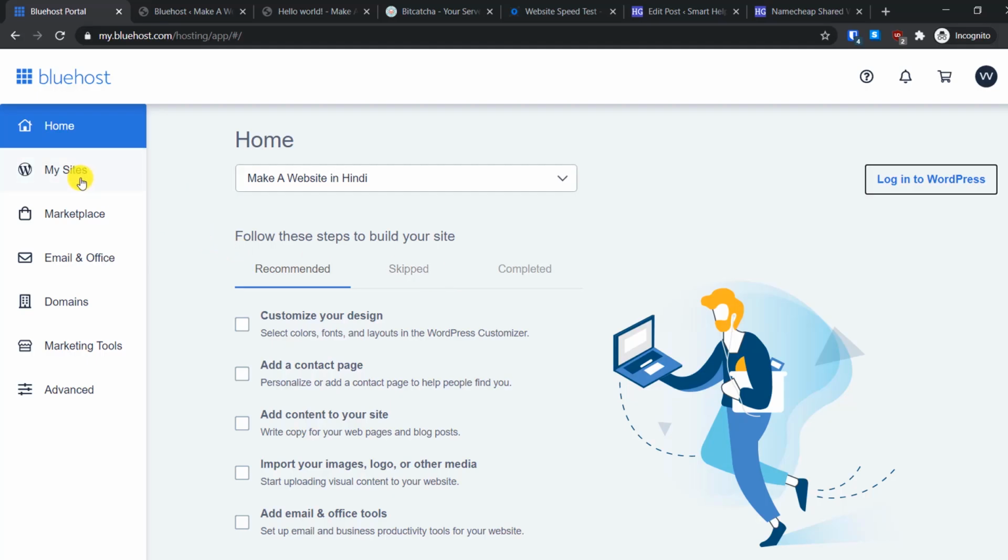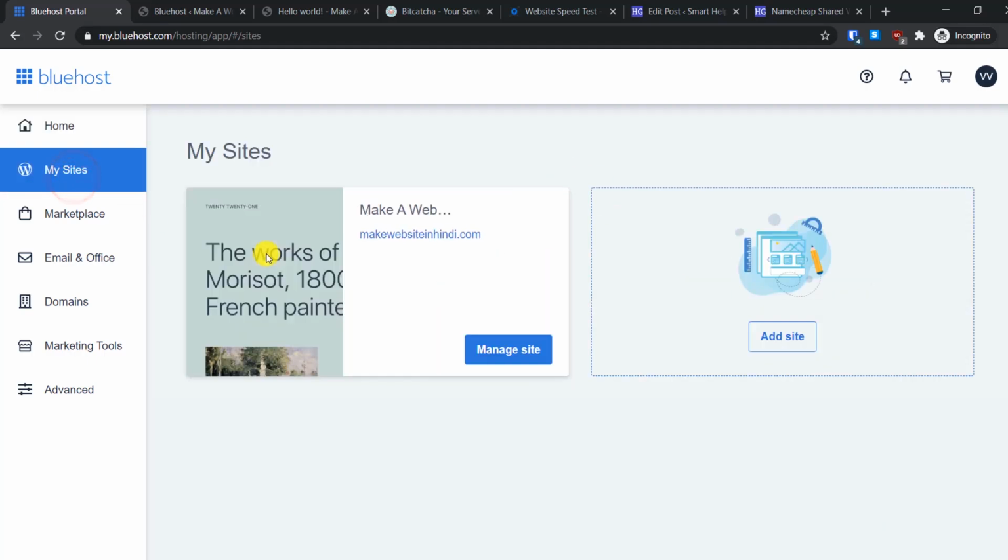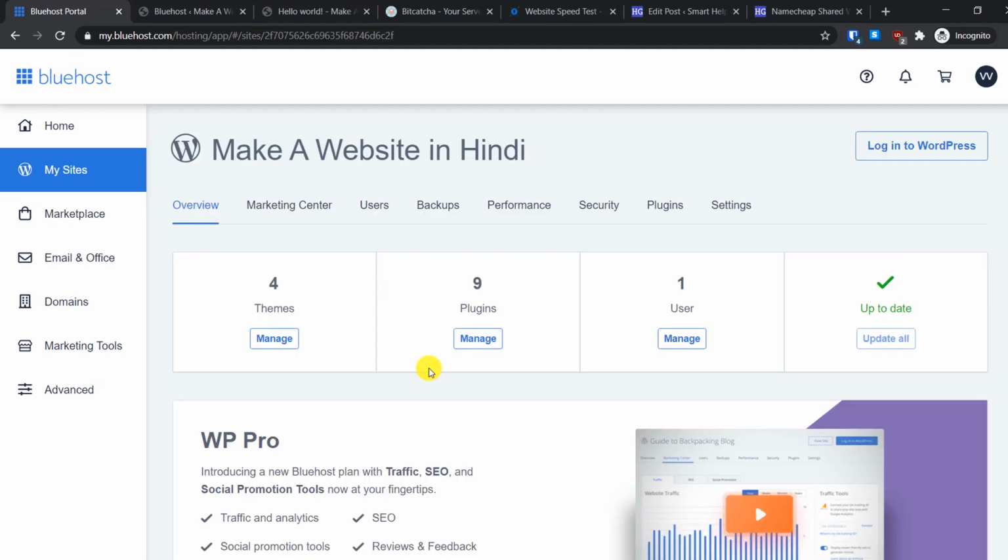Now let's go to the My Sites options. From here, again, you will have to select the site which you want to edit and then click on Manage Site. Here in the Overview tab, you will see options to manage all these things. You can manage themes from here, plugins from here, users, and you can also update all themes and plugins at once from here. But I would not recommend you to manage themes and plugins from here. Instead, I would recommend you to do it from the WordPress admin area.